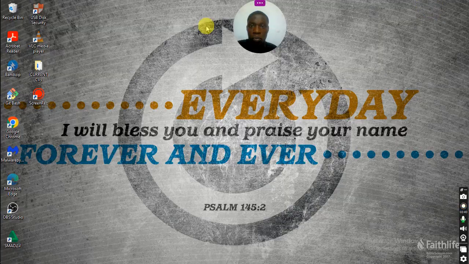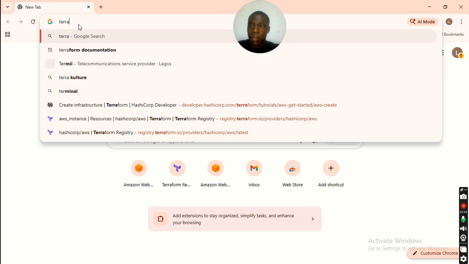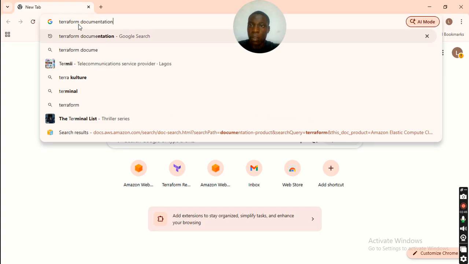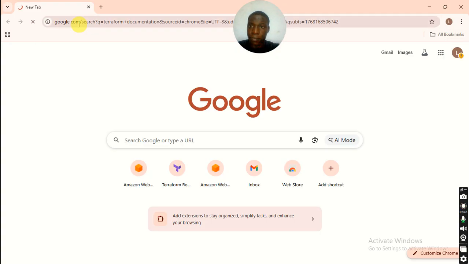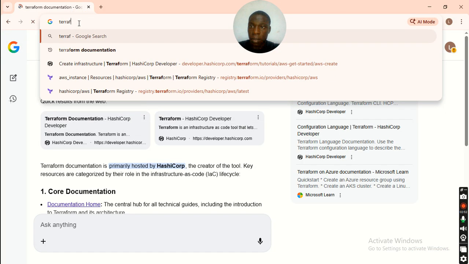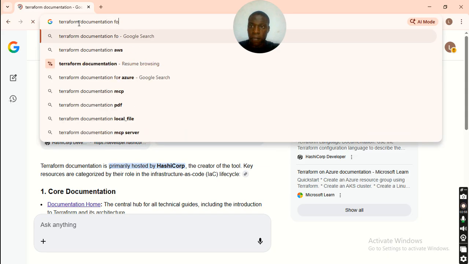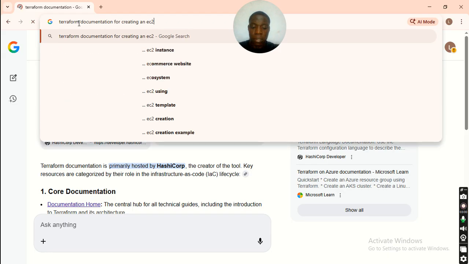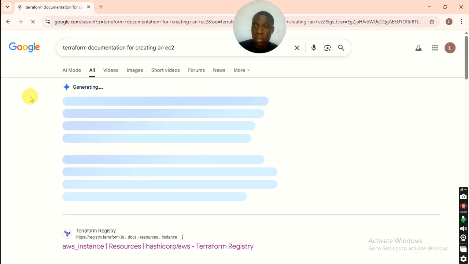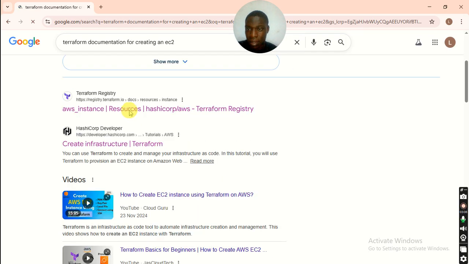So let's go to Terraform documentation. Let me type Terraform documentation for creating an EC2 instance. Alright, so where we want to go is the documentation. Okay, so here we are. As you can see, it brings it out.